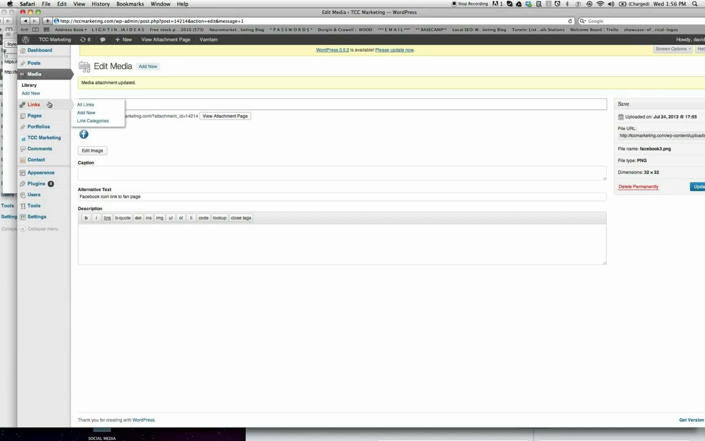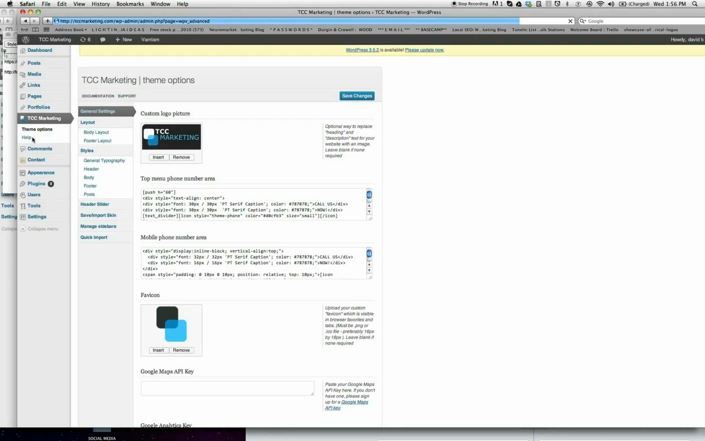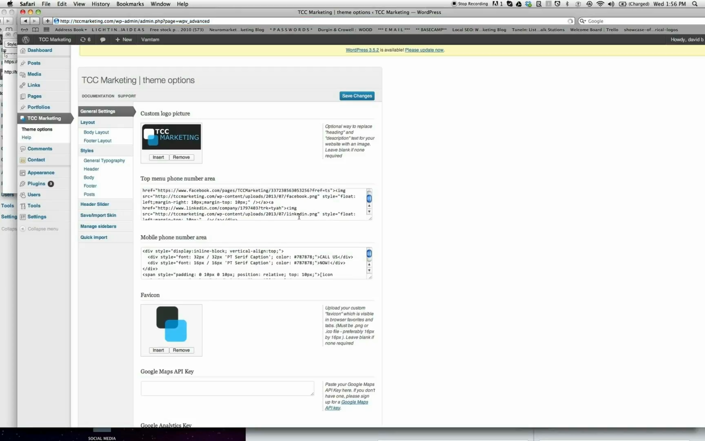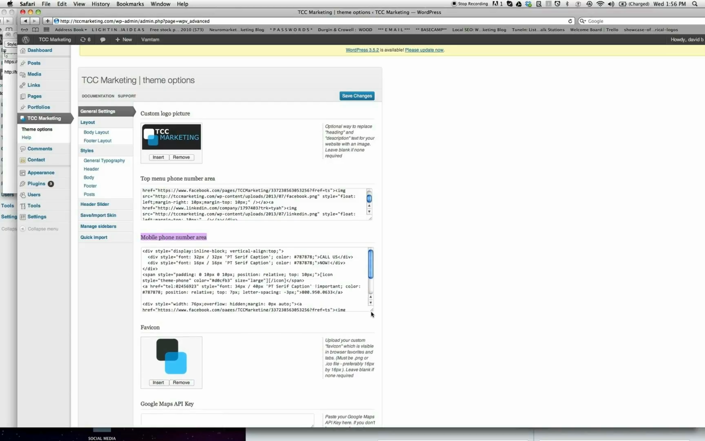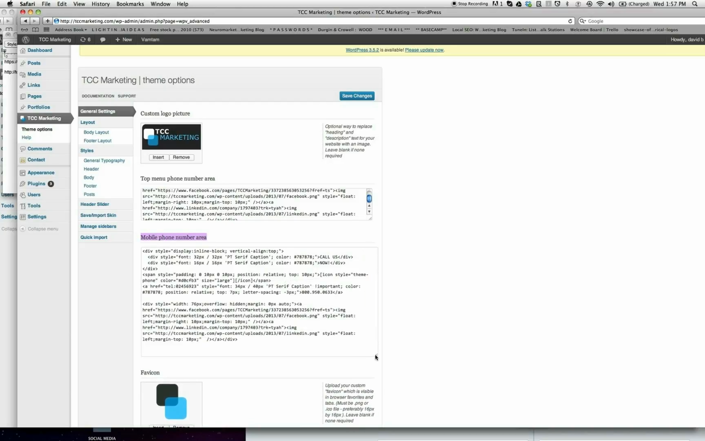Once the file is updated and added to your library, we're going to go in to code the button. Where that's located is you click back over to the dashboard. Click on the TCC Marketing. Click right on that. Don't click on the slider. Once you're in this section, at the lower portion you'll see the mobile phone number area. That's what we call the area where we're going to be adding your phone number, and that's where the social media icons exist.